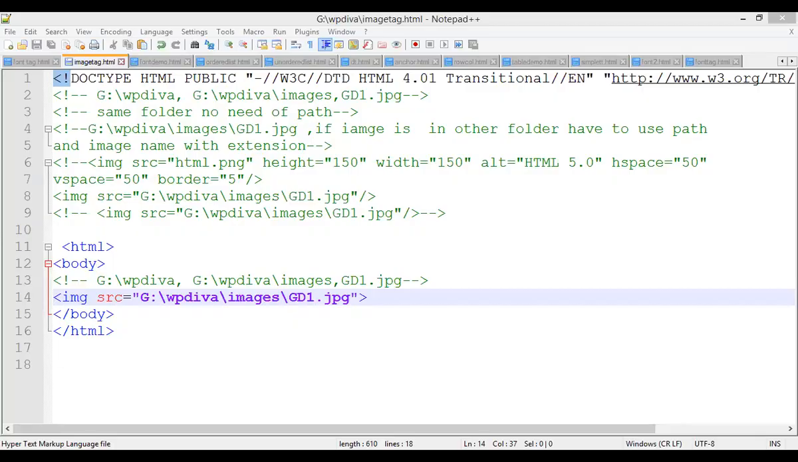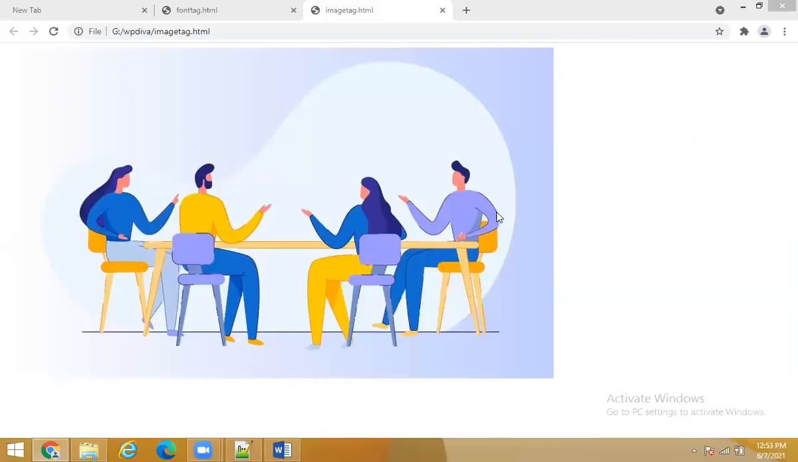Okay, see here, this is the output. So when you run this, the output is visible in the browser. Is it clear? In this way, the output will come into the browser. Is it clear? Understood image SRC?